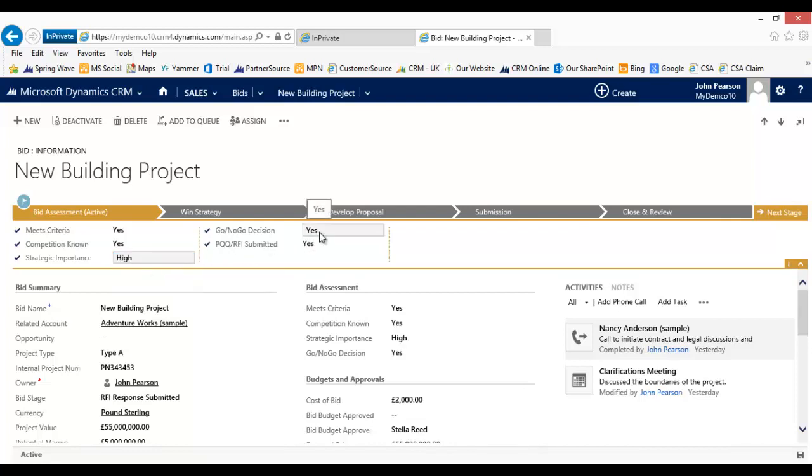This will help you arrive at a go, no-go decision, and perhaps there may be some documents that are moving around in terms of pre-qualification questionnaires or requests for information, and you can highlight the fact that these have been submitted. We then move on to the next stage in the process, which is the win strategy, where you start to put your bid team together.